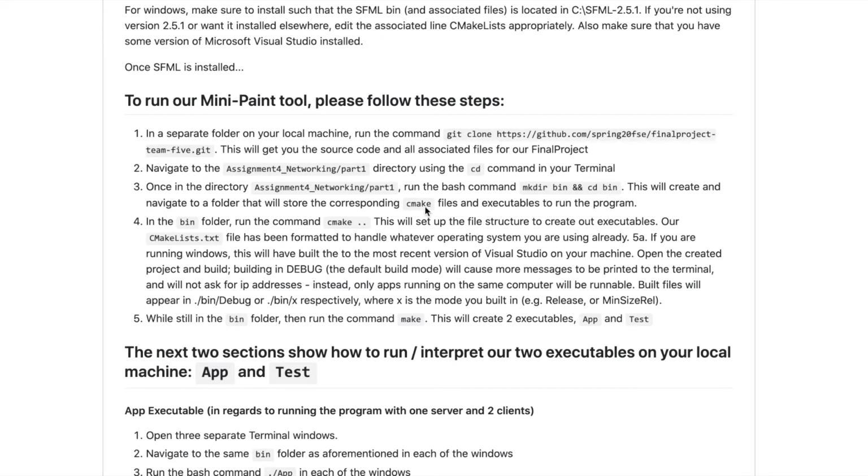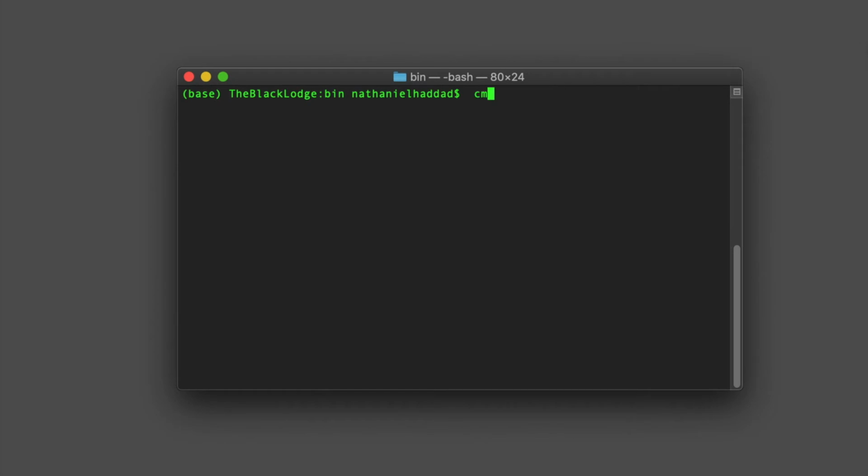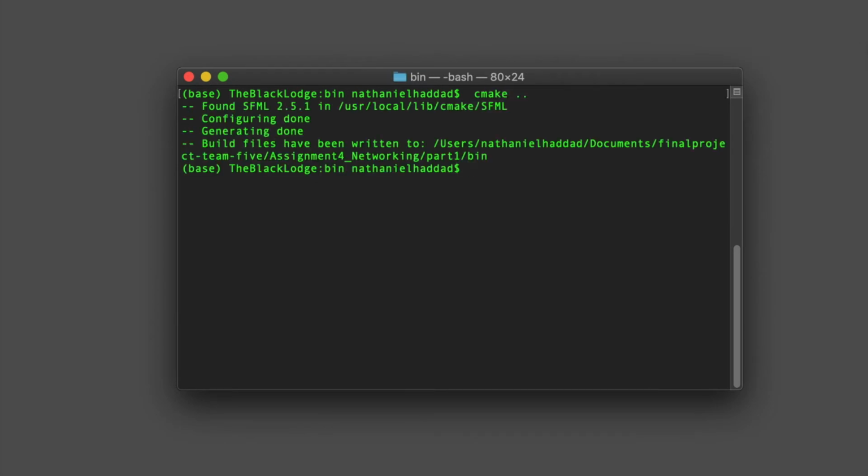Then navigate to the source/bin folder. From here, you can compile and make an executable of our program. To do this, run the command cmake space dot dot, which uses a cross-platform file that will generate a makefile that will compile and link all necessary files and libraries to run the program. This CMake file is platform agnostic, meaning it is configured to be able to generate the necessary executable whether you are on Linux, Mac, or Windows.